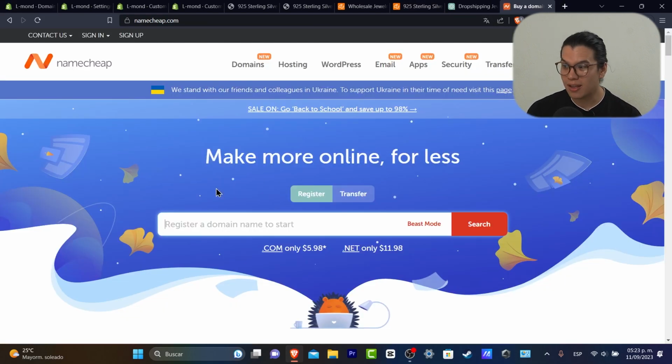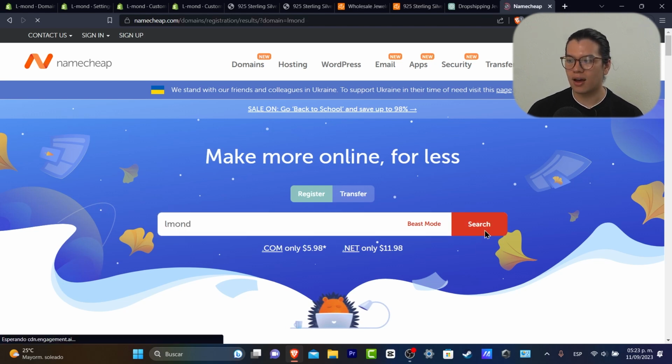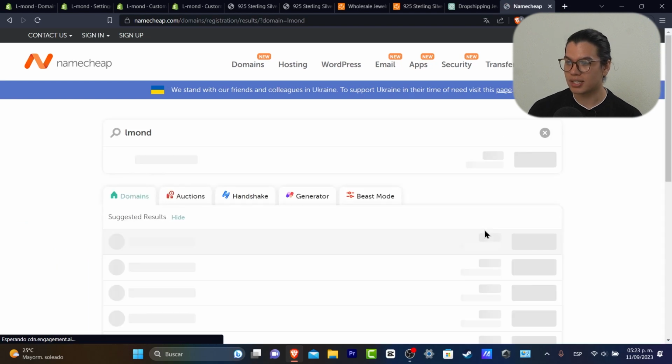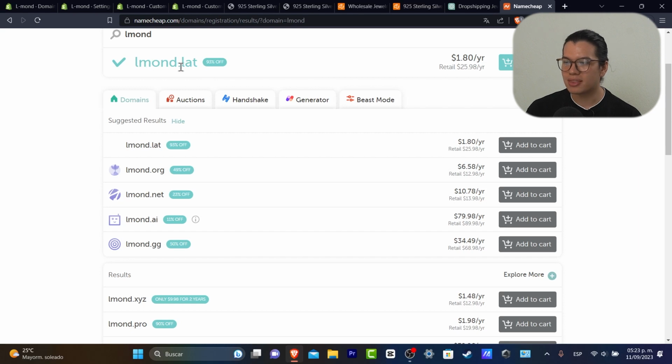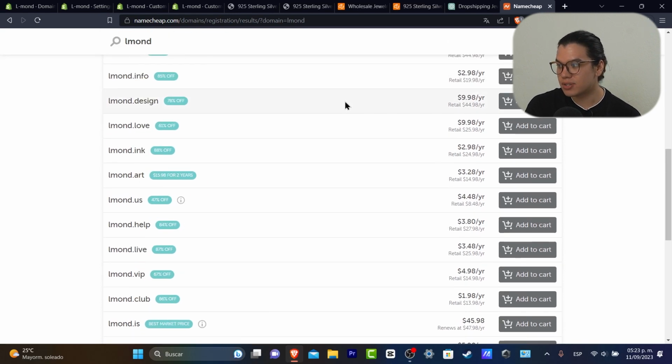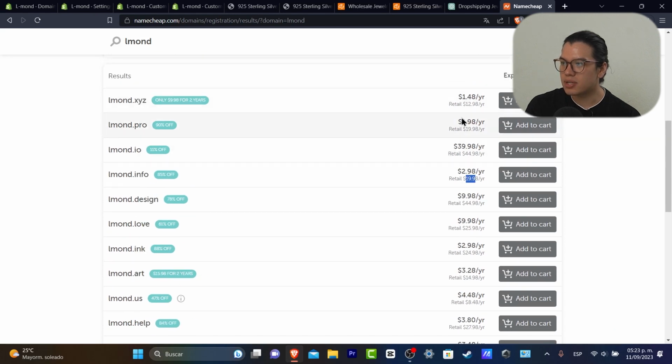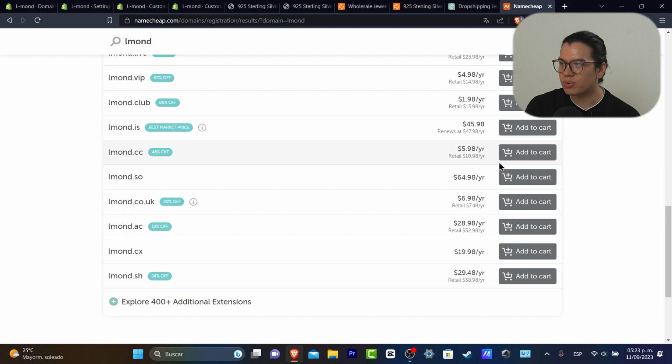Totally it is not for free, but it's going to be costing you less than sometimes even $1 or $2 per year. So in this case, let's say for example that I'm willing to buy something related to L month. So I'm going to hit now search, and as you can see, we have Lmonth.LAT for only $1 per year. As you can see, it's really great. The retail price here comes down in here, but the greatest advantage here is that the actual amount is really low.